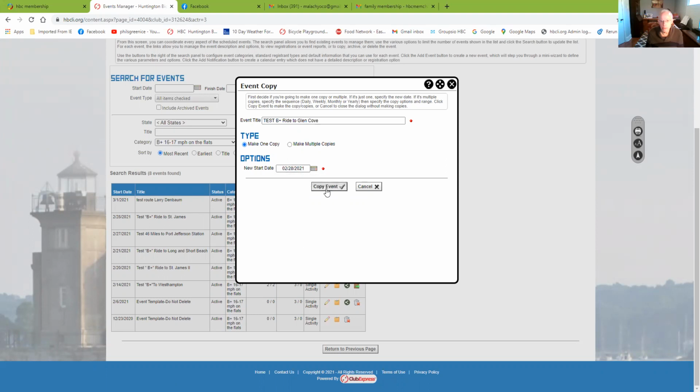And now I'm going to click on copy event. By the way, see the red dot? That means that any field in any screen in any place on the website where you see that is a required field to continue on to the next field, the next screen. So we're going to click on copy event.